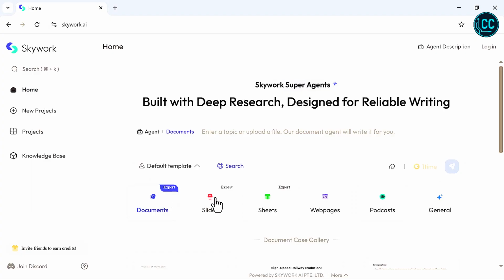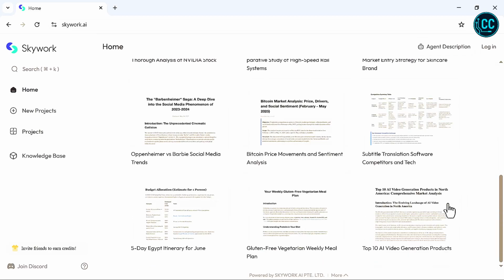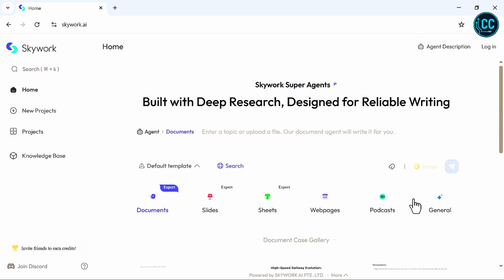Skywork is like having an AI research assistant and content designer in one. It builds complex, insightful documents and styles them with precision, all without switching tools. Alright, let's jump in and see what Skywork can do.